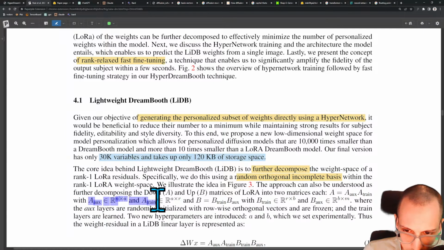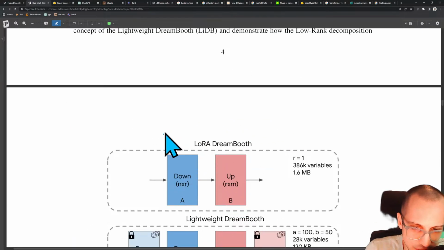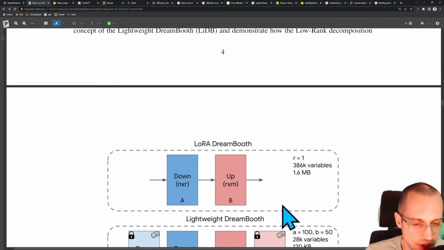So now you have four of these bad boys, where the aux layers are randomly initialized with row-wise orthogonal vectors and are frozen, and the train layers are learned. Two new hyperparameters are introduced, A and B, which we set experimentally. Yeah, so the same way that in the LoRa paper, this R, you have to pick a value for that. In the LoRa paper, they try a couple different values, right? This R is a hyperparameter, which means that you don't know what the best value is. You have to try a couple different ones and see which one works best.